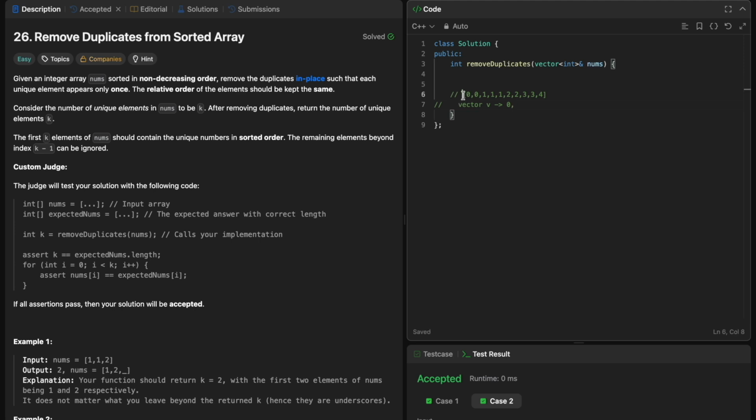As we move on in this array, I'm going to keep checking: is my current number the same as my previous number? If yes, I'm just going to skip that. If not, I'm going to add that. So this is the core concept of my solution.